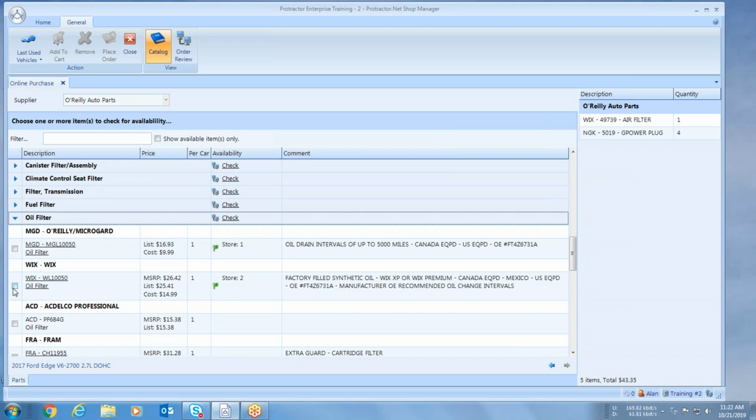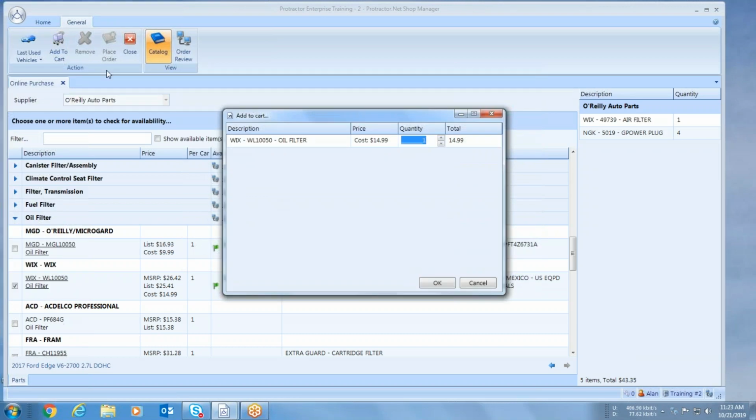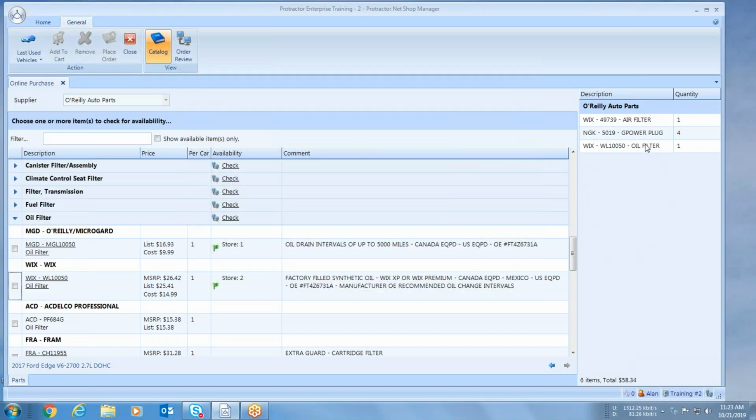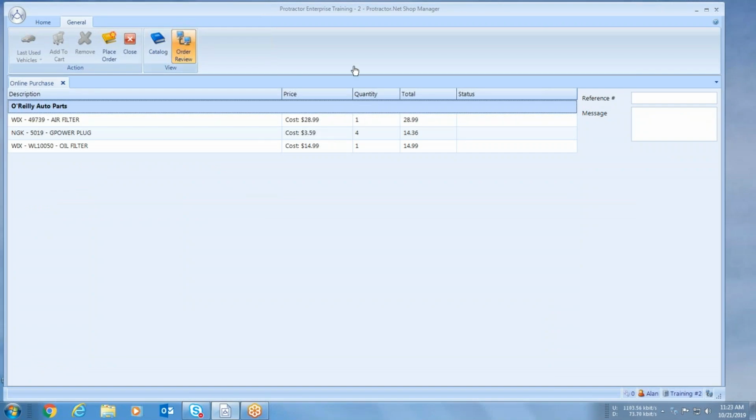Let's say I want to get an oil filter for this. And we're going to add that to the cart also. So here I've looked up 3 different part numbers for 2 different vehicles from this one vendor. Once I'm finished, I go to order review. I can verify what I'm getting. Now if I need to change it, I can always hit my little drop down here and change it.